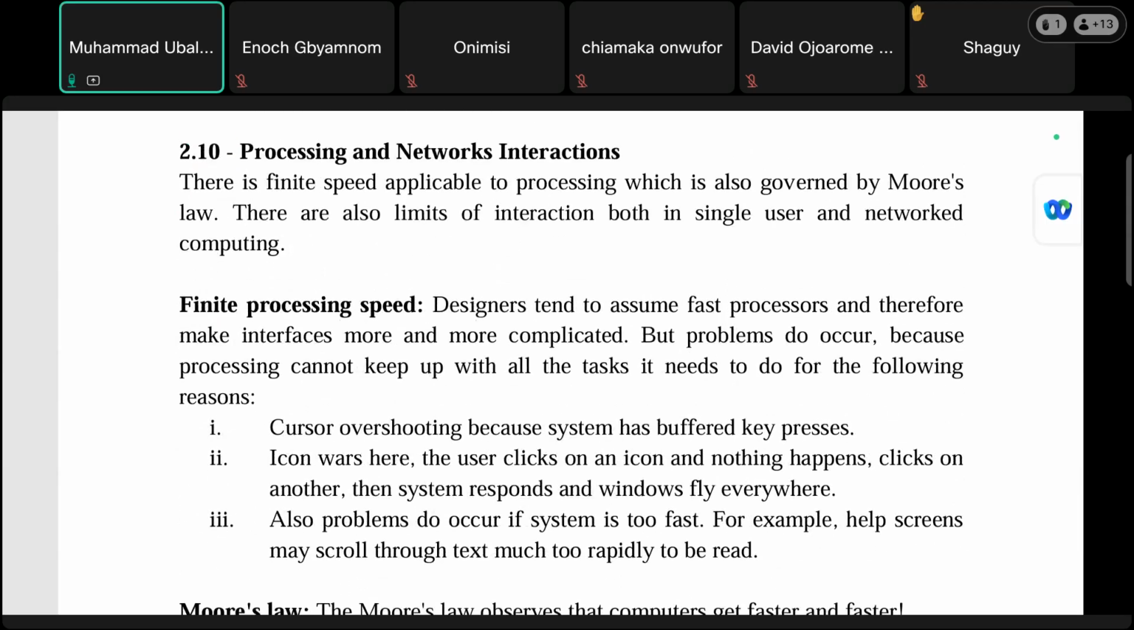Now, the next topic we'll be talking about is processing and network interaction.